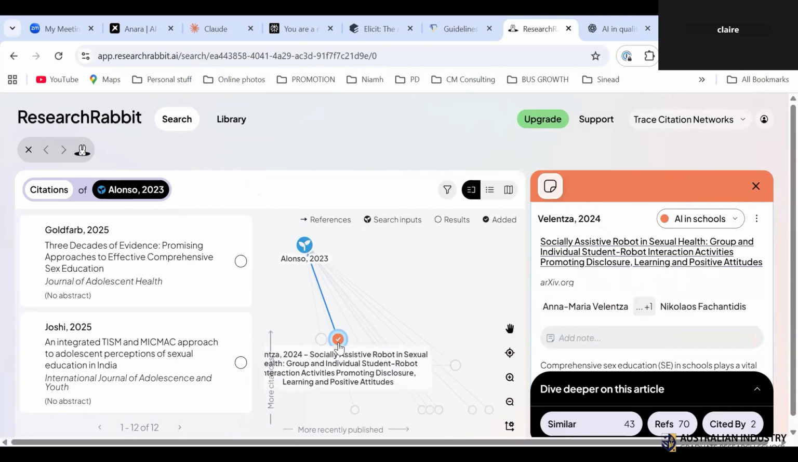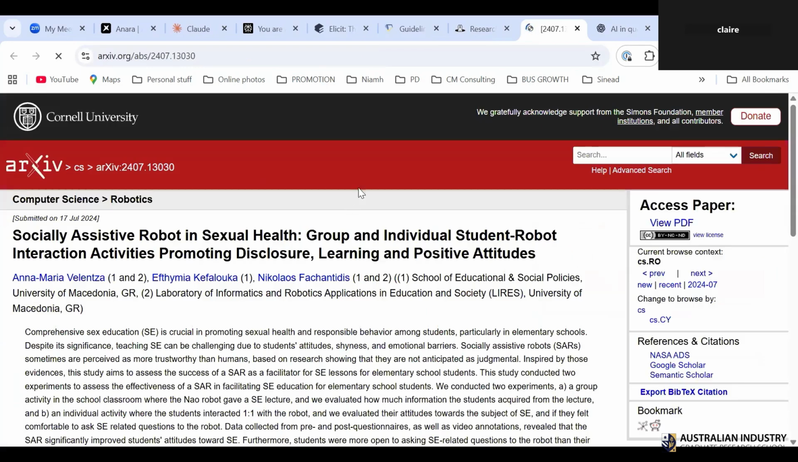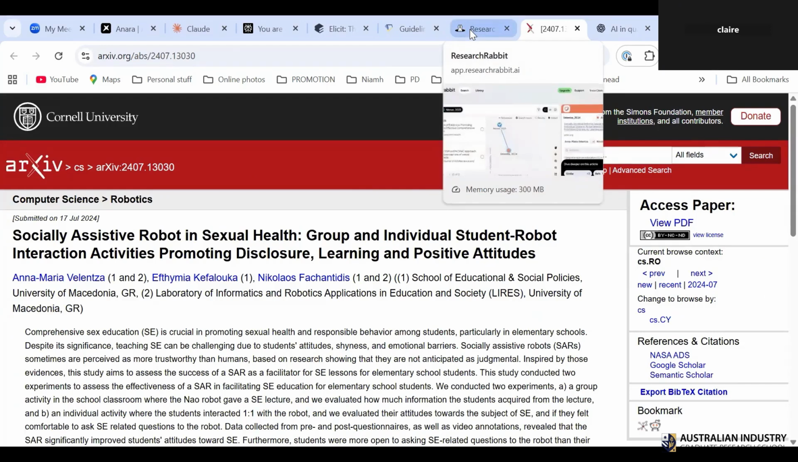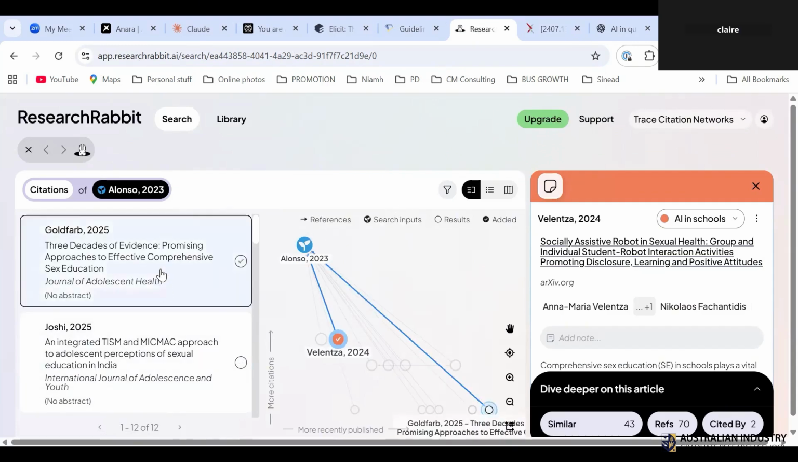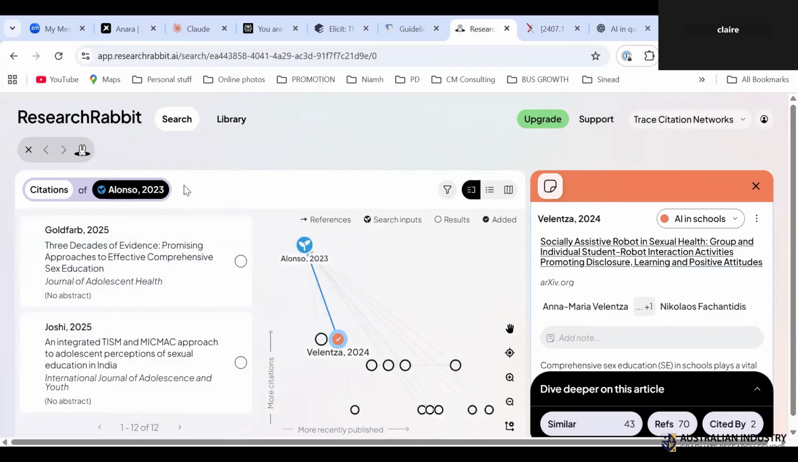So if we want to start with this paper, we can click on that and it will bring us into the PDF or the text of the literature. Sorry, it's not allowing me to click on that. I'm so sorry about this.